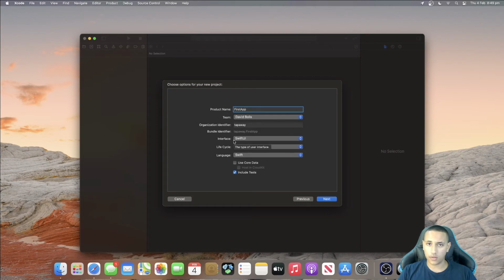Now, obviously, this is a SwiftUI playlist, so we're going to make sure for the interface, we have SwiftUI selected. Lifecycle, keep it as it is, SwiftUI app. For language, it's going to be Swift. Include tests, no, we don't want that, so we're going to make sure that everything here is unchecked, and we're going to click on next.